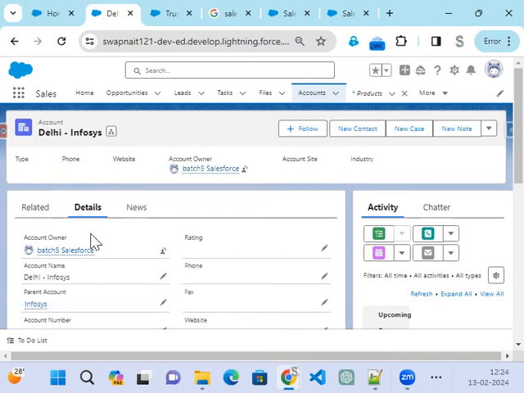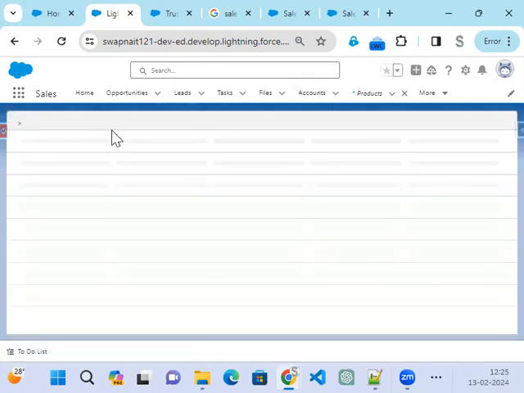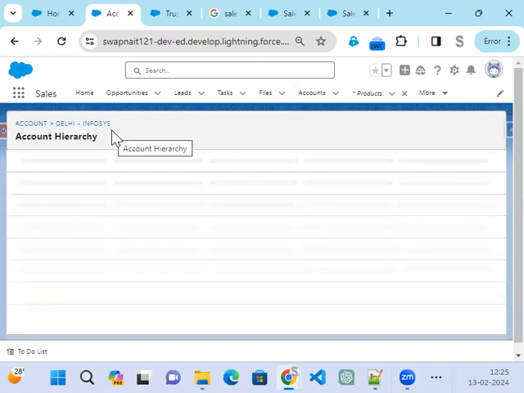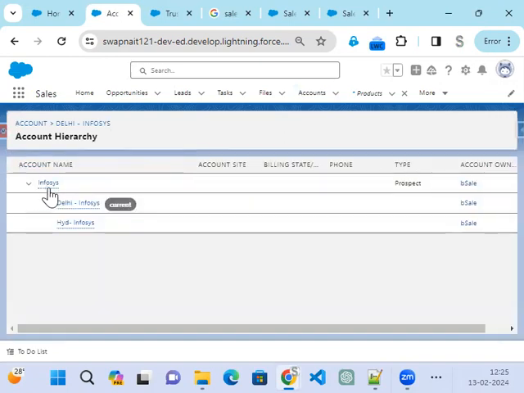But what are the records? What are the child accounts linked to the parent account? Then you have to click on this diagram. Whatever this architecture diagram shows, click on this. If you click on this, it is going to show you, for a parent account, how many child accounts we have. So this is the parent account and it has 2 child accounts.